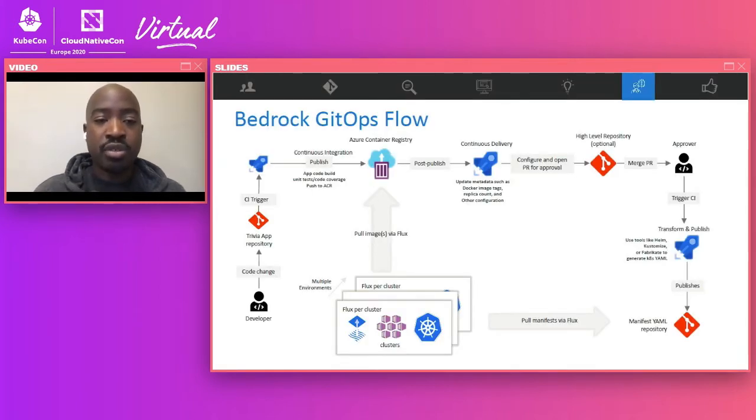A typical Bedrock flow goes like this. A developer on the Fabricam Trivia team would go and make a code change. That would go to the Trivia app repository. That would trigger a CI build, which would go and push a Docker image to a container registry, such as Azure Container Registry.